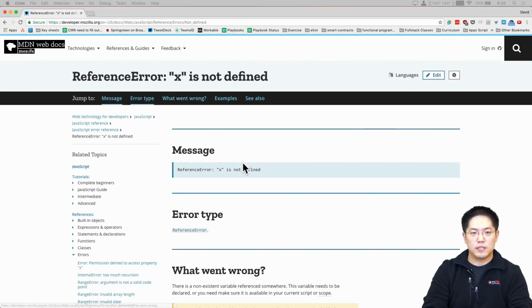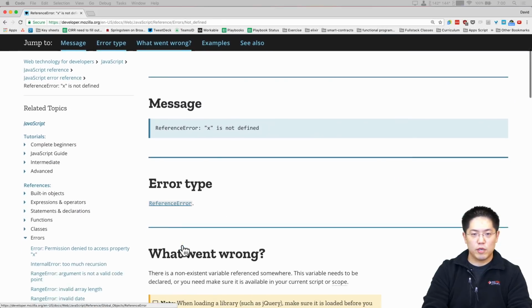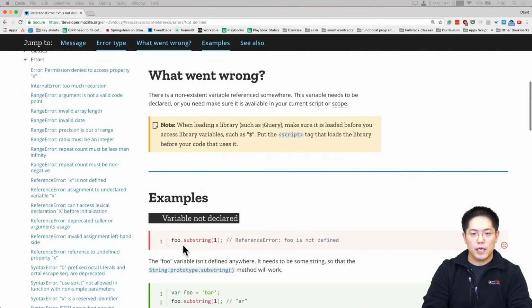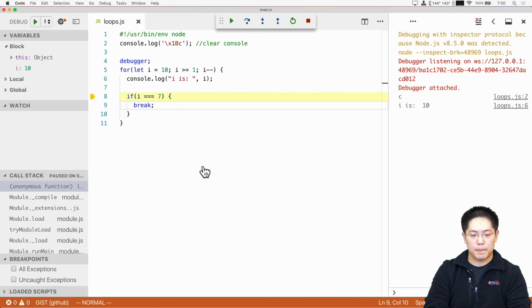Right? Reference error: x is not defined. And here this is telling you exactly what the error type was, what went wrong. This is a good thing to read and try to understand what it's trying to say. There's a non-existent variable reference somewhere, and reference means that you tried to use it. This variable needs to be declared, or you need to make sure that it's available in your current script or scope. So it's a good thing to check this and immediately see what the problem is.